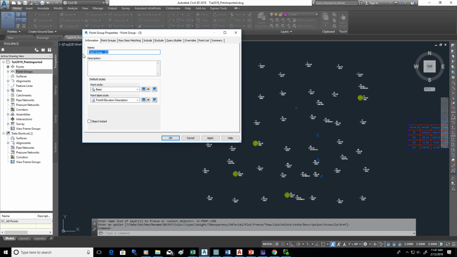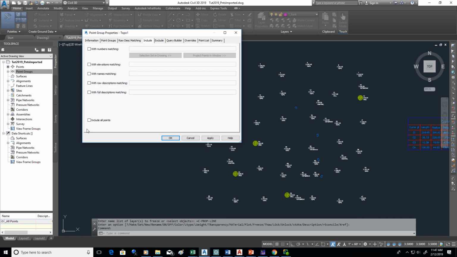You just give it a name, whatever seems reasonable. It doesn't really matter what you call it. That creates the shell to put the points into. Now you need to tell it what points to put in it. I'm going to put all the points in it, so I'll go to the Include tab, put Include All Points, and hit Apply.